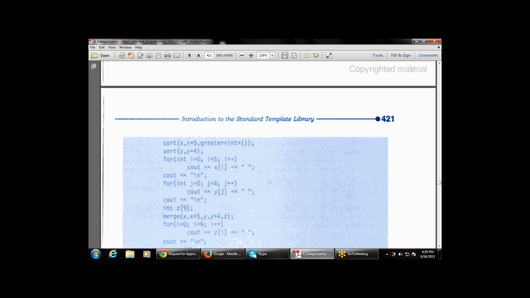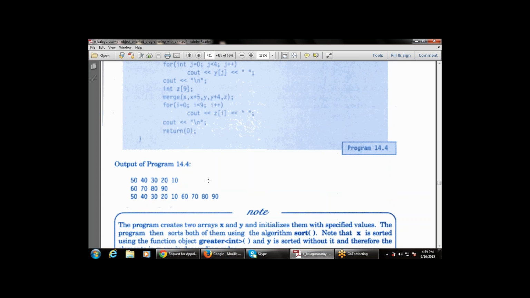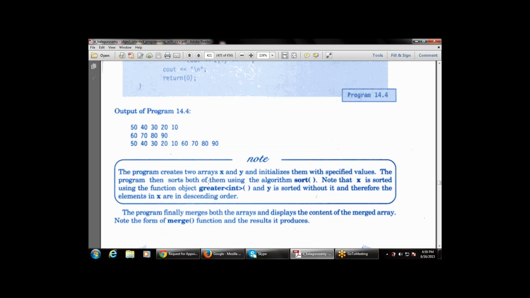After sorting or without sorting, that will be merged together, right? So this is a program that shows what a function object is, or how the function object will be used. And this is the explanation of the program, that is the note of the program.